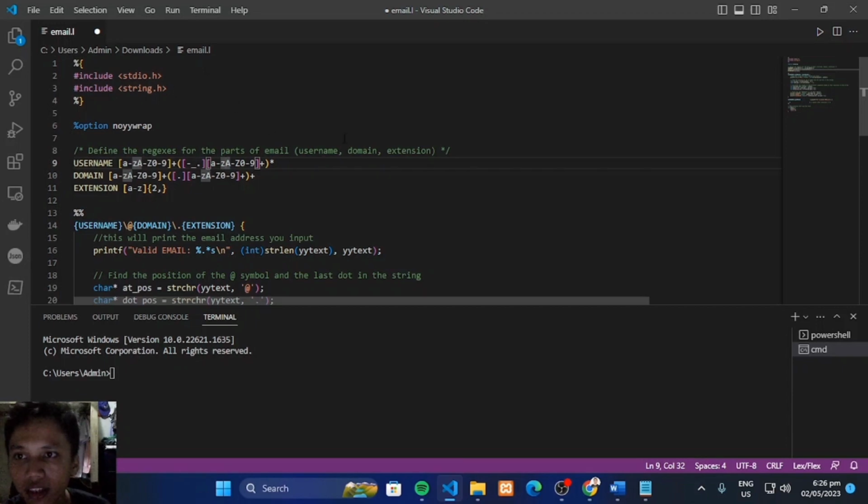The first thing I typed in is the declaration of the header files that will be used to declare functions in the program. This includes stdio.h and string.h. Next is this code, option noyywrap, which is used to disable the yywrap function. We need to disable it because it is called by the lexer when it reaches the end of the input file. By disabling it, the lexer will continue to read from the input until it finds a newline character.